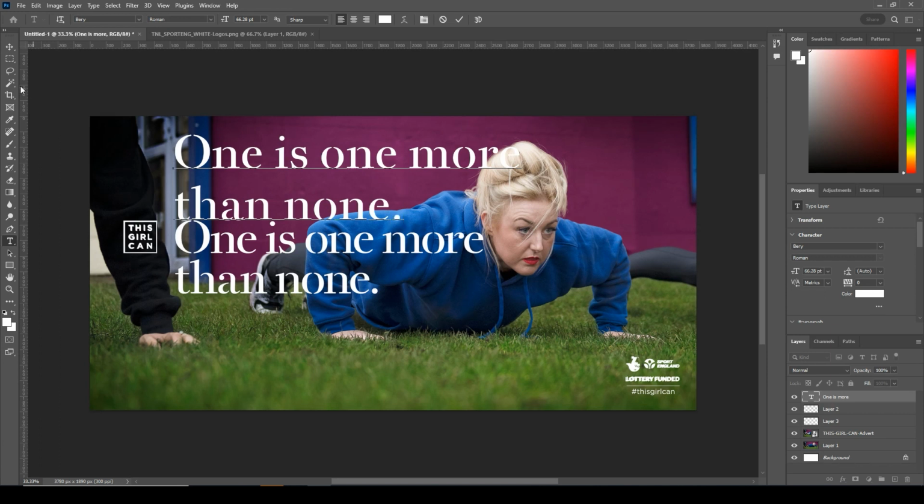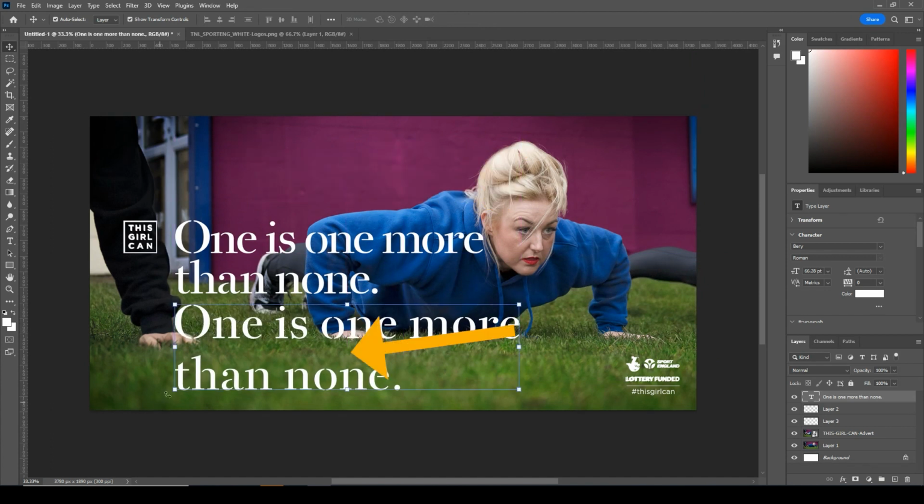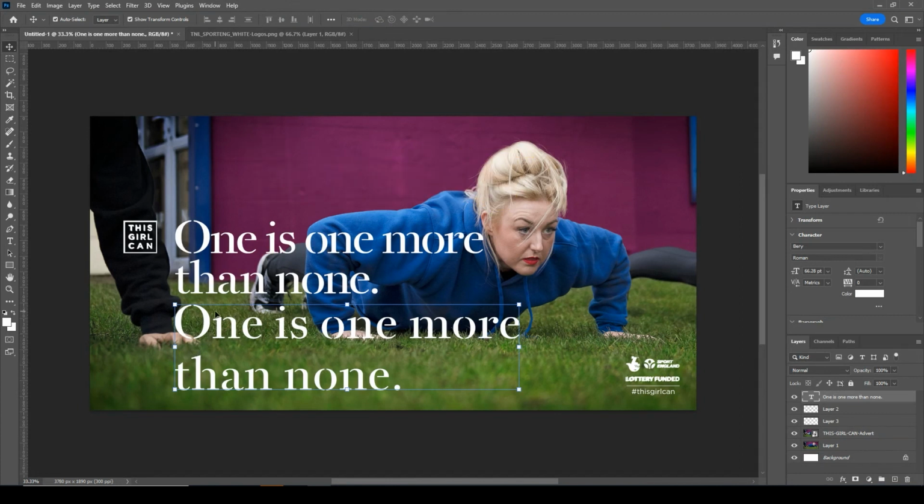Okay, so looking at them side by side, you'll notice that the leading, which is the space between the top line and the bottom line, is not as tight as the one above. And the kerning as well. So the space between each letter needs adjusting. So I'm going to show you how to do that too.